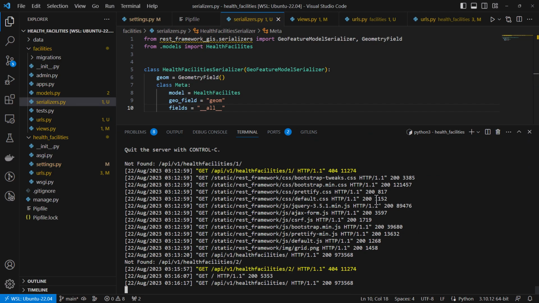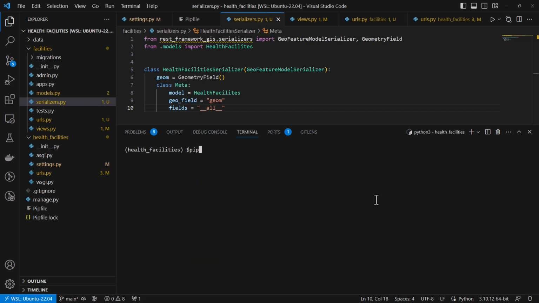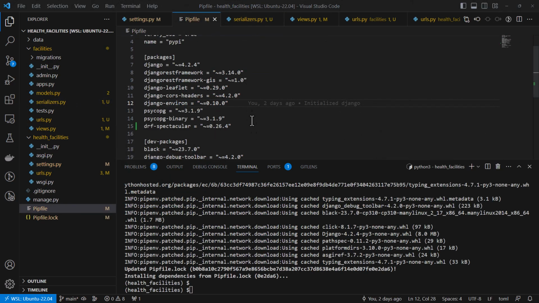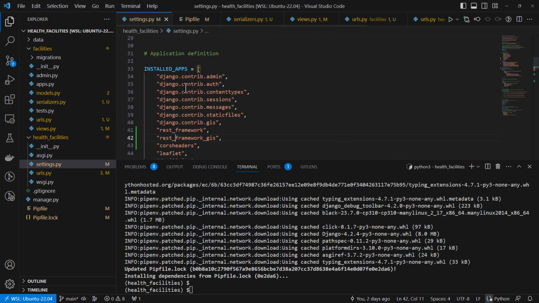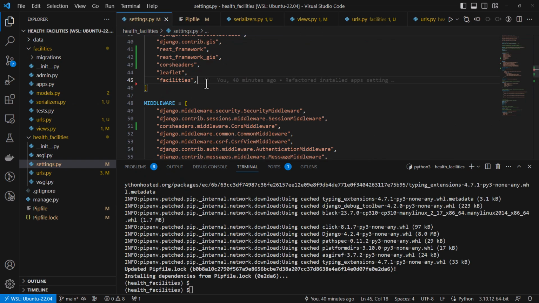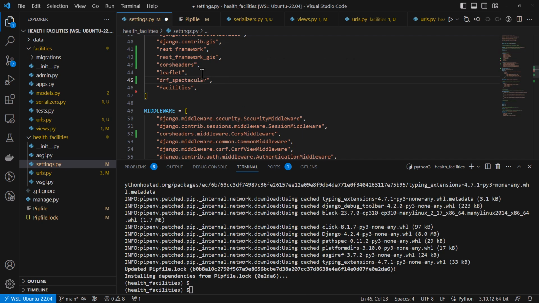So let me just stop the server. Then using pipenv, I'm going to install drf-spectacular, and I'm going to install this specific version. Yeah, so after its installation, let's go to the settings.py file, and maybe we can add it here.